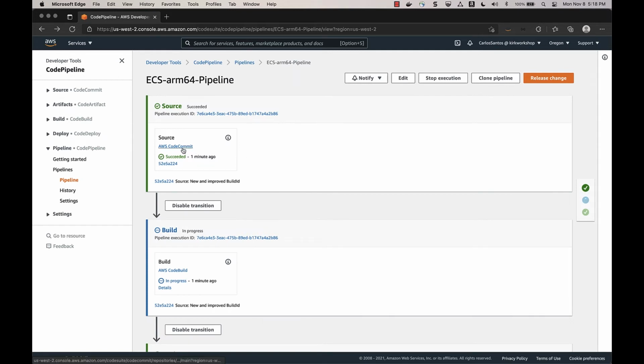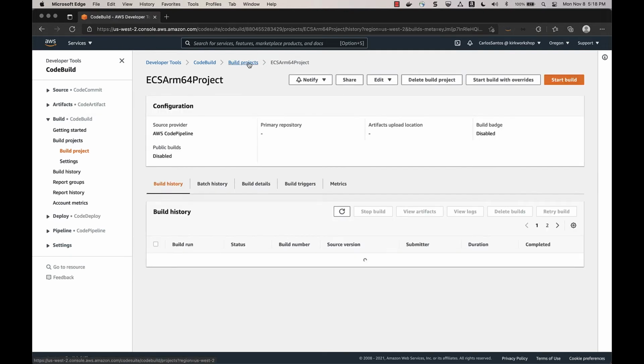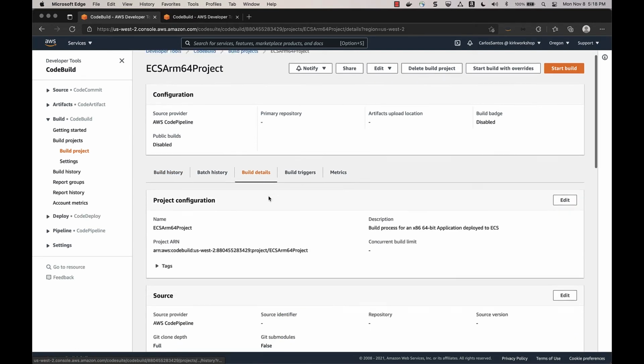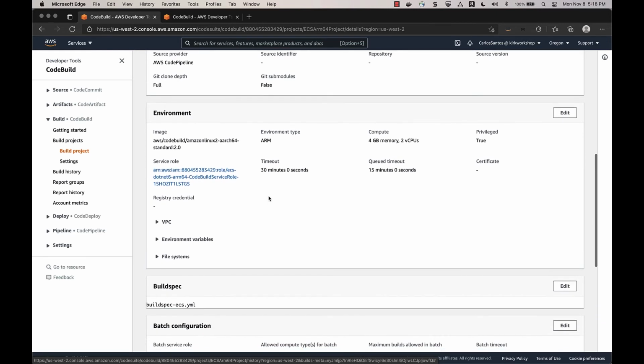All right, here you can see that the source repository is the CodeCommit repo. But what we're interested in is the build project. So let's click into the build project. I'm going to open up another tab here, and you'll see why in just a little bit. Let's go over to the build details tab. And what I'm most interested in here is the image used by the build environment. You can tell that it's using ARM by looking at the image name and the environment type.